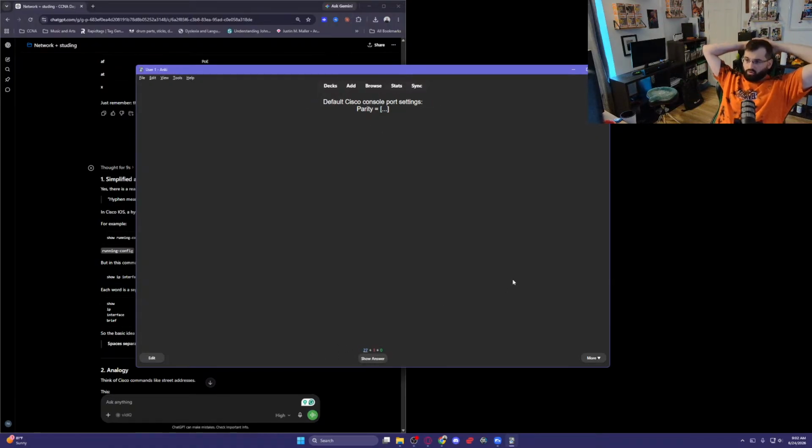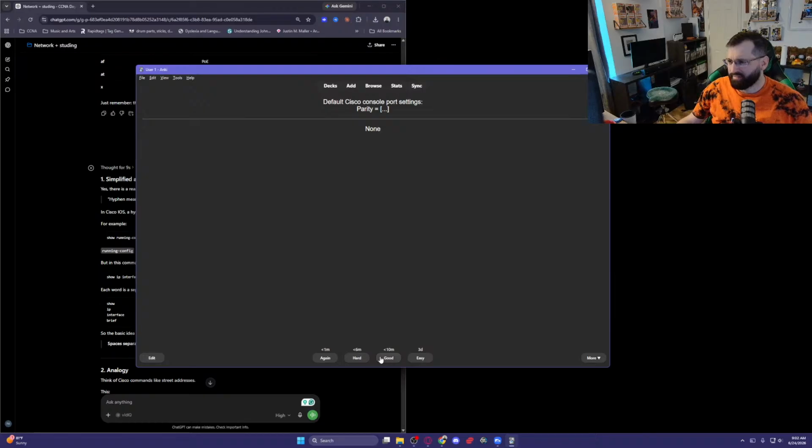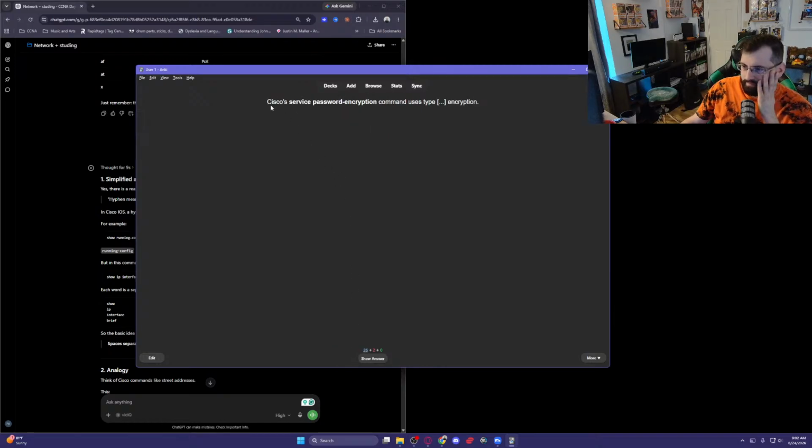Default Cisco console port setting. Did we go over this? I don't remember going over that. Okay, we'll come back to that one. The service password encryption command uses type blank encryption. Service password encryption. Oh, 7.